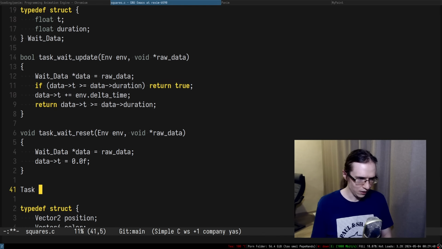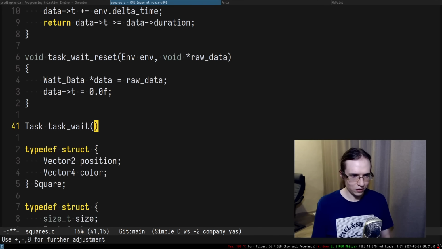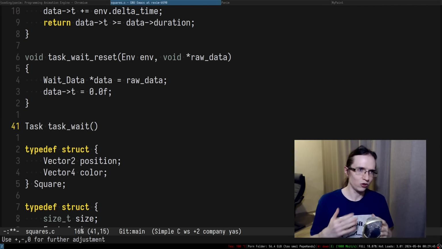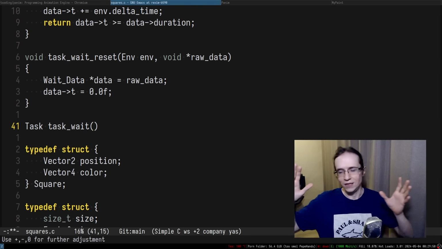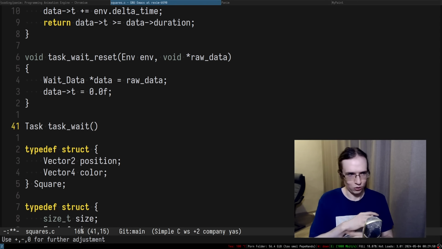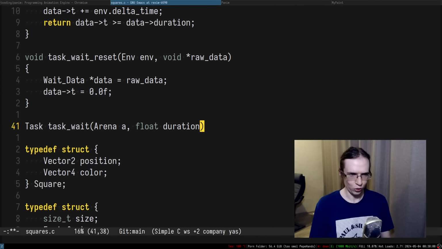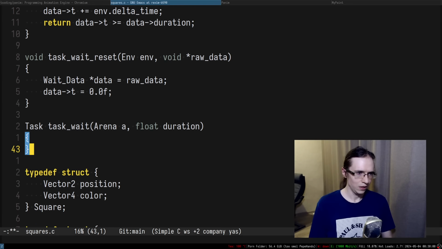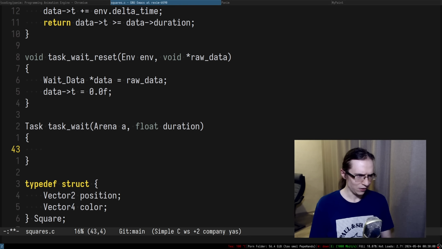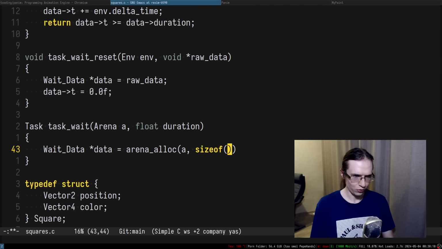So let's actually say task wait. And it's going to be allocated within the arena, right? We usually allocate all of these things within the arena. So when we reset or reload things, we can automatically clean everything up and forget about it. So we accept the arena, and we're going to accept the duration for how long we're going to be waiting. So we need to allocate the wait data, the state of the structure, in that specific arena. So arena alloc, size of data.